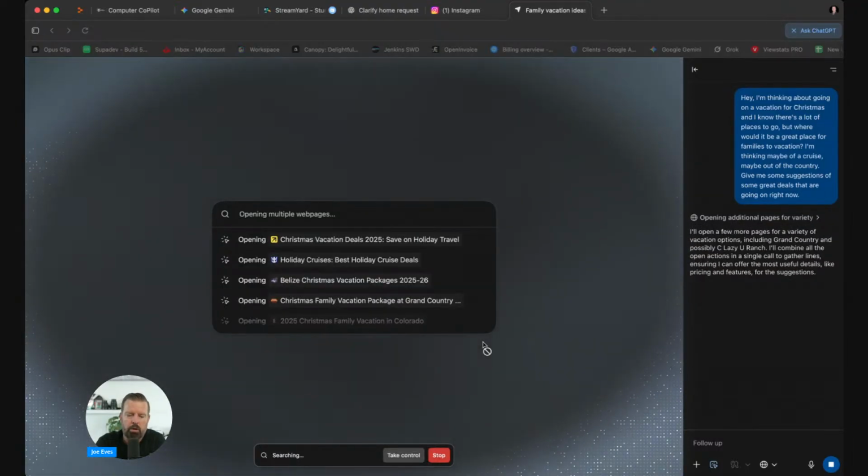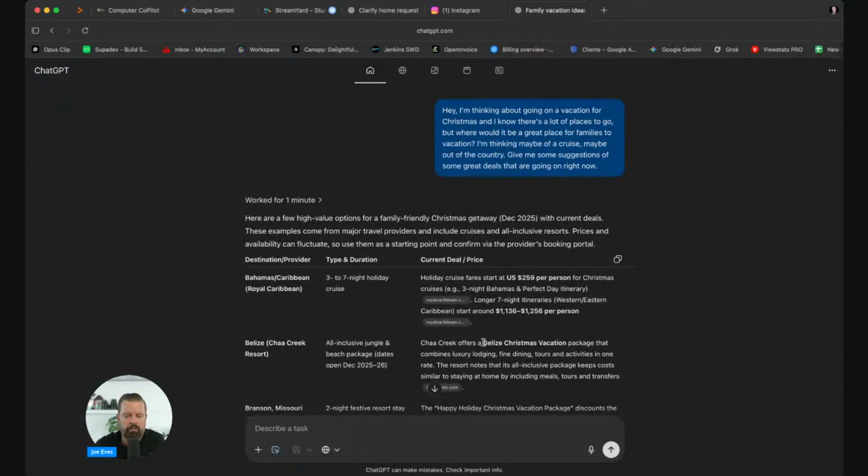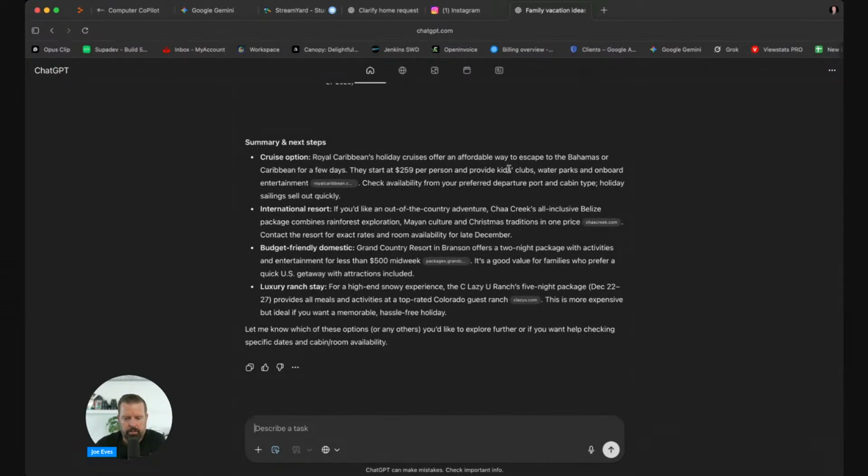So it's opening multiple web pages right now, Christmas vacation deals. There's a lot of different things. So it worked for a minute, and it says here are a few options. Let's go ahead. The cruise option, Royal Caribbean, holiday. So I just asked it, and then it went and found all this. And you can do this in ChatGPT as well.